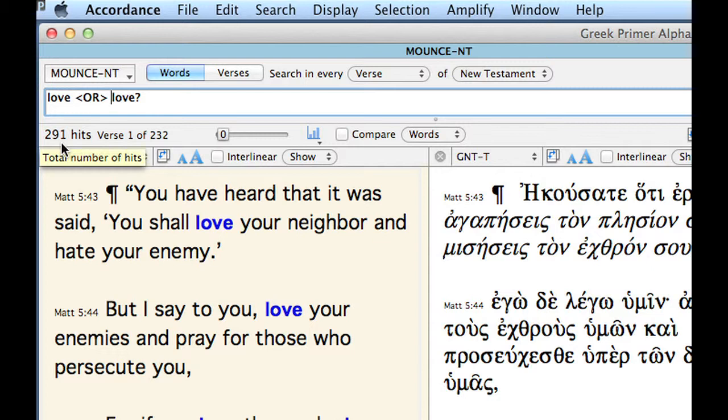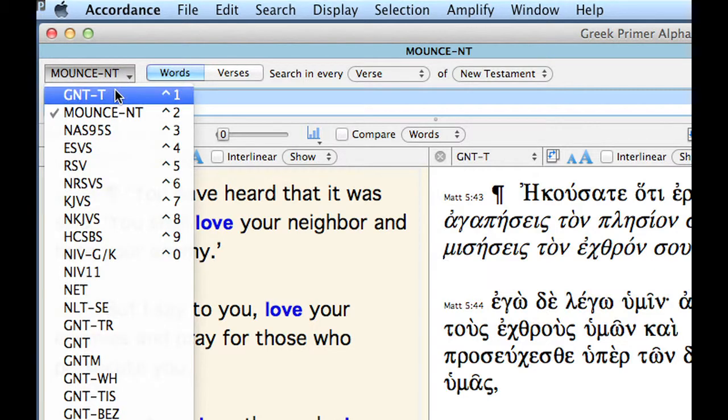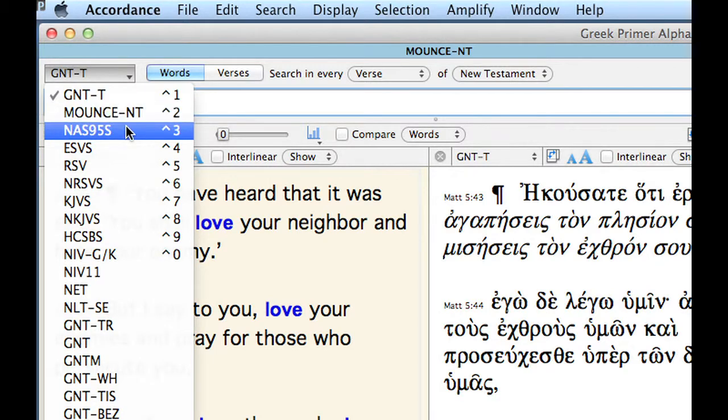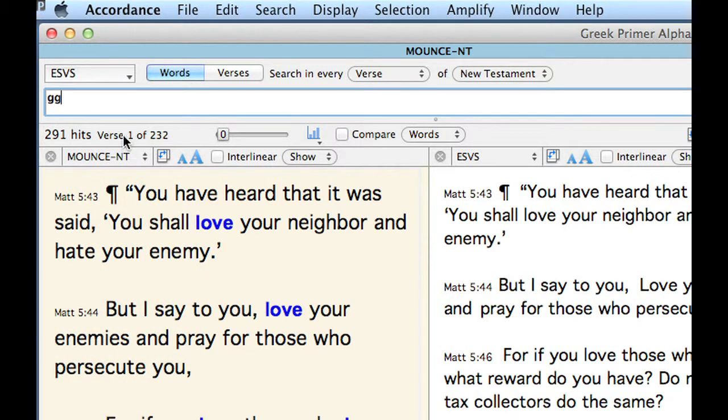Okay, one other thing. We learned about gamma nasals. So let's find a couple of examples of words that have gamma nasals. Again, if you type in just Gamma Gamma, and by the way, you'll notice that Accordance knows to use the Greek font because you have the translation set to the GNT. If you switch this to an English text, it switches the font for you all automatically.